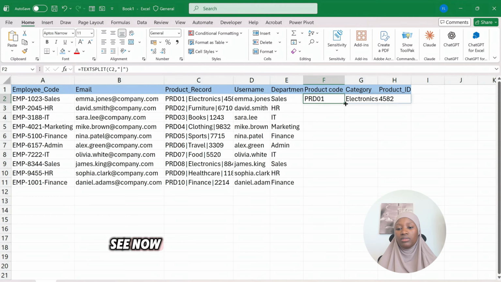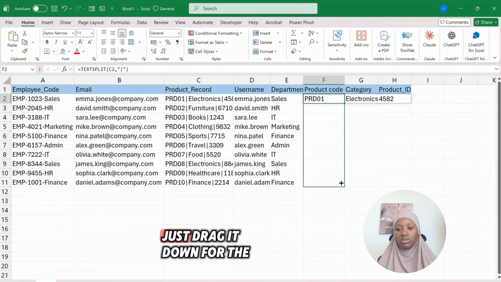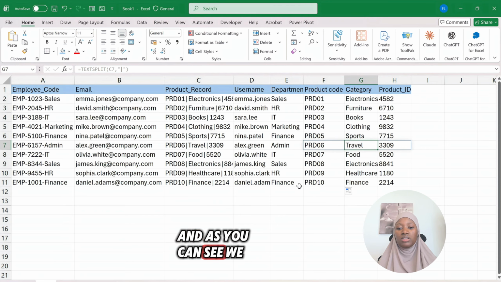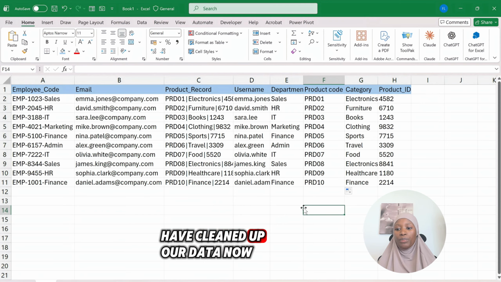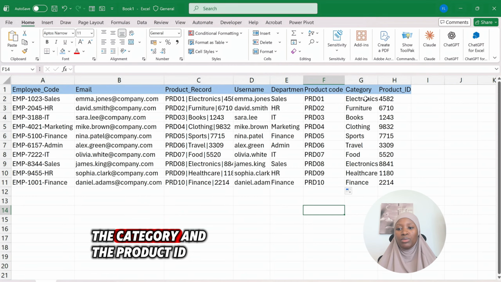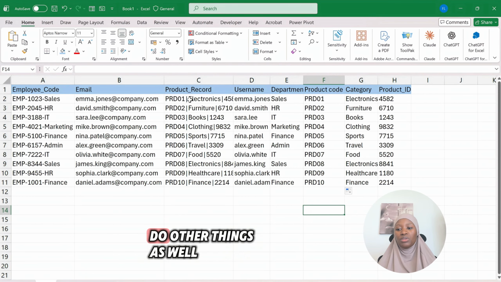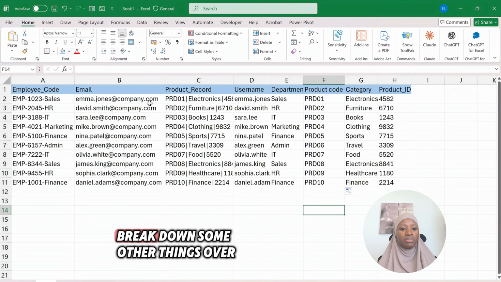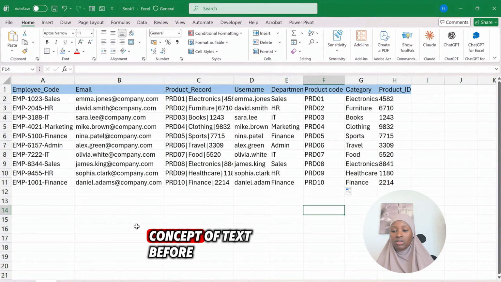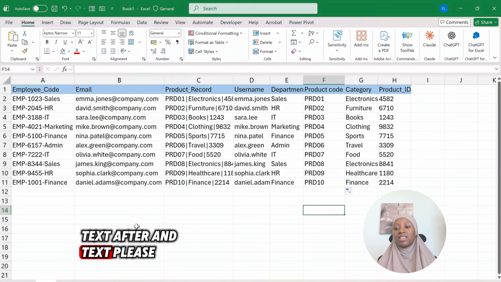Can you see now? So you can just do what? You can just drag it down for the rest of the information. And as you can see, we have cleaned up our data. Now it's good. We can see the department, we can see the product code, the category, and the product ID. Of course, if you want to do other things as well, you can as well break down some other things over here, break down the employee code. But now we have seen the concept of text before, text after, and text split.